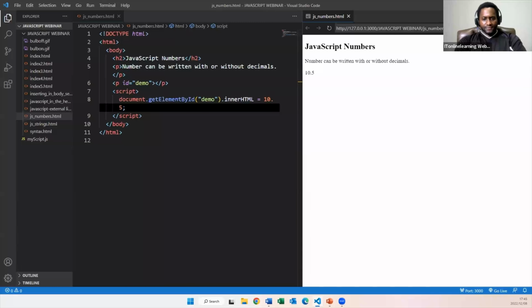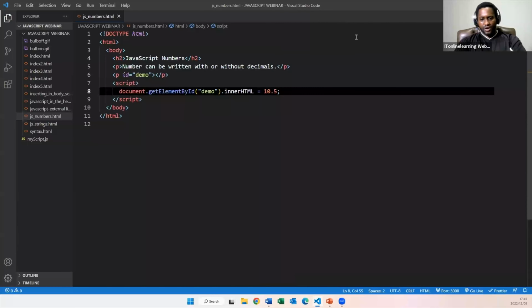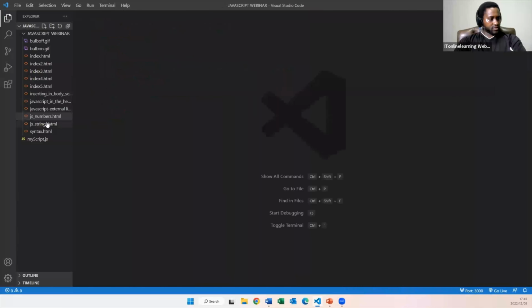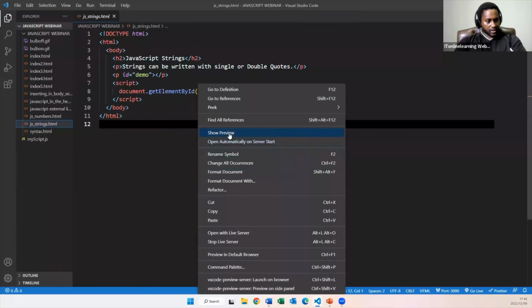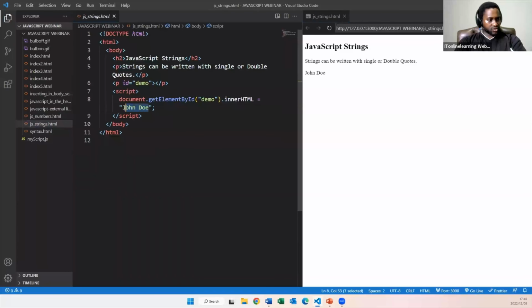On the other hand, we then have strings, and strings are written with double or single quotes. Either way, our code will still execute without issue. So in this particular instance, we have John Doe. John Doe is now our string, or our text, written with double quotes. Let me just refresh that so you can see it. So here it is in our browser.